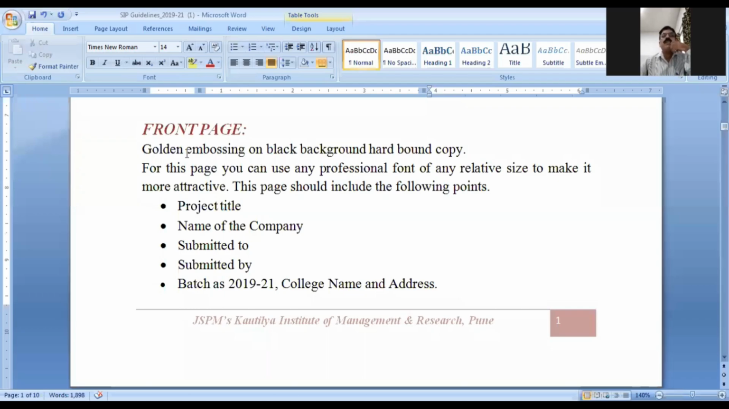Now here is the front page. The front page will be golden embossed on a black background, hard bound copies. Then what should be there on this project: the project title, name of the company, submitted by, and batch as 2019-20, the college name and address. So here is the format. I have made the format.